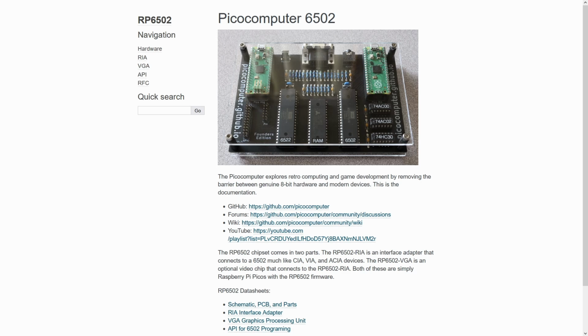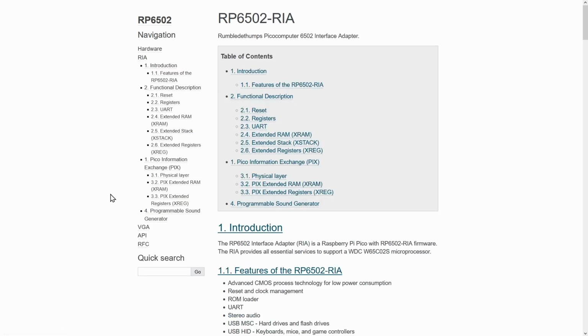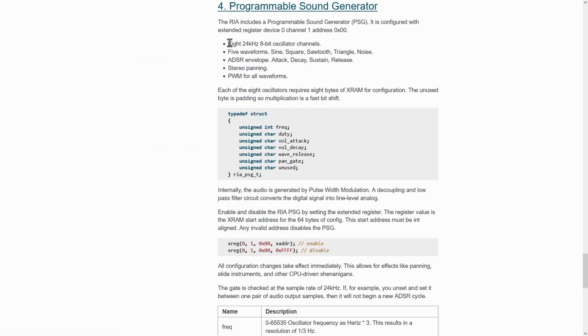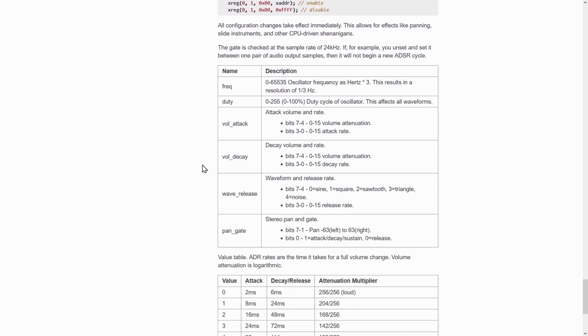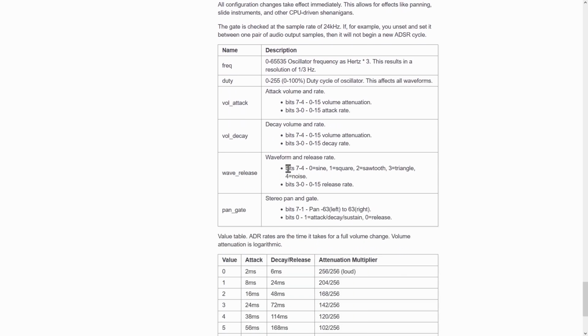The PSG is part of the RIA, so that's where our documentation is. Let's check out the bullet points. It says we have 8 channels. The venerable SID has 3 channels, which leads to a lot of songs with arpeggio. The extra channels we have should let us do proper chords instead. There are 5 basic waveforms. Let's try them. If we scroll down a bit, we can see the register which controls the waveform. I can use this information to set up the tracker to play a sine wave.